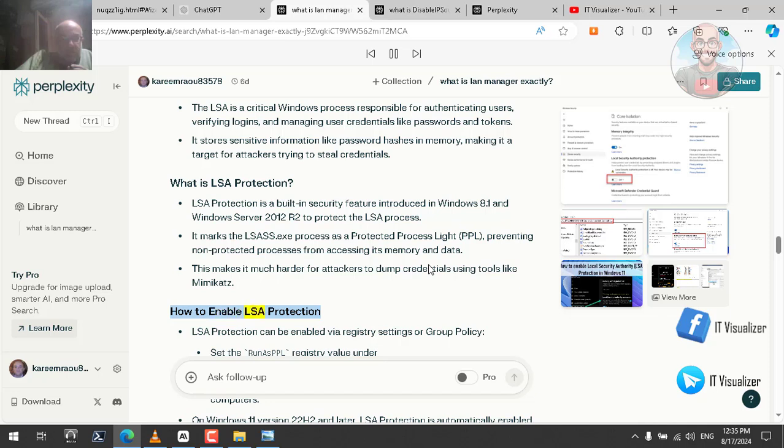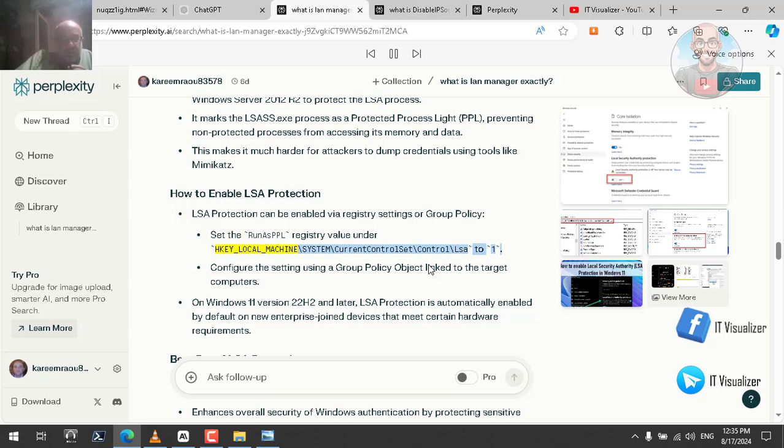How to enable LSA protection? LSA protection can be enabled via registry settings or group policy. Set the RunAsPPL registry value under HKEY_LOCAL_MACHINE\SYSTEM\CurrentControlSet\Control\Lsa to 1. Or configure the setting using a group policy object linked to the target computers. On Windows 11 version 22H2 and later, LSA protection is automatically enabled by default on new enterprise-joined devices that meet certain hardware requirements.